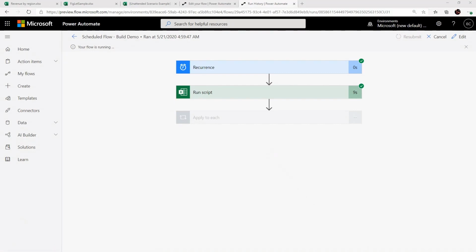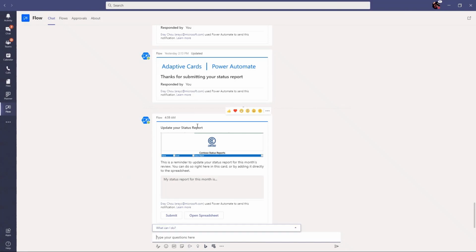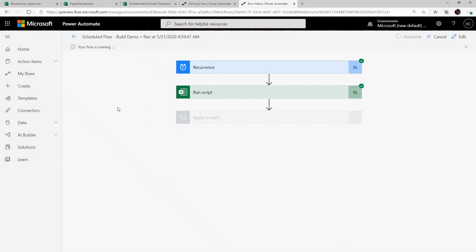So if I pop over to my Teams case here now, you can see that I just got this actual message. It just popped in right now, asking me to fill out my status report. And so I can go over here and say, demoing live is fun, and hit submit. And then that'll take that update and pop it back. So let me go back over to Flow, and I'll continue to let that script run. It says the flow's run successfully at this point.